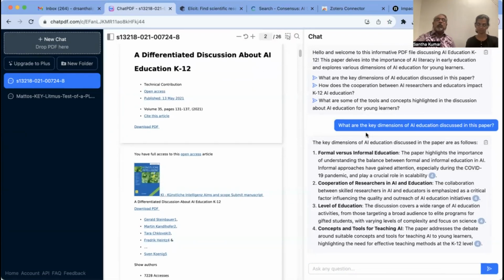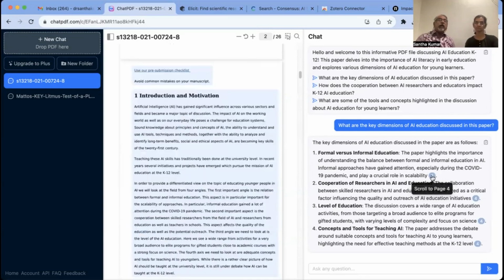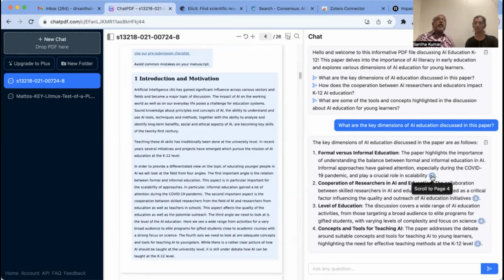So for the first question, what are the key dimensions of AI education discussed in this paper? It gives me this answer, right? What are those numbers next to those bullet points? Yeah, that's a good question. These are the page numbers. Suppose you want to really go and read what it is, if you click on that, it will take you to the page. I see. Yeah. So that's what it does.